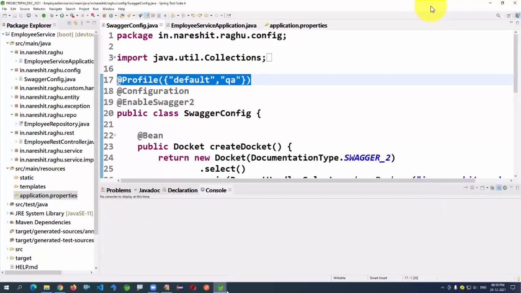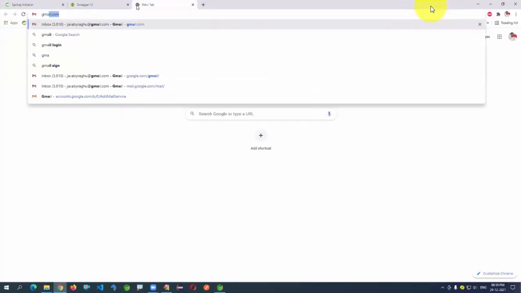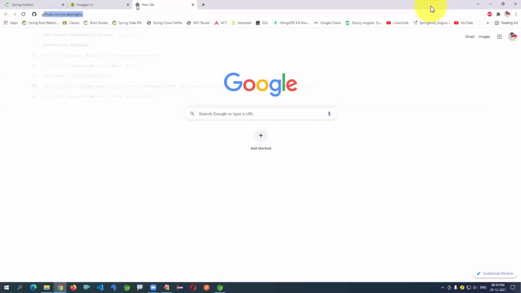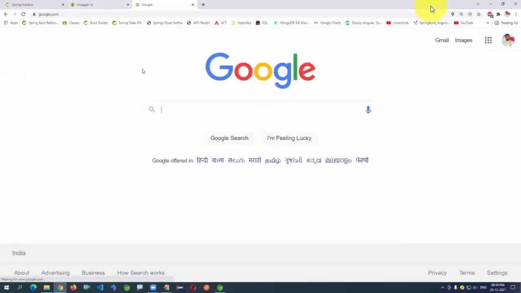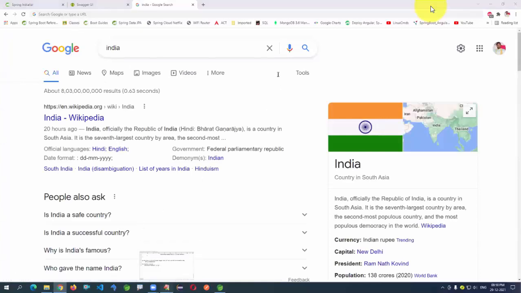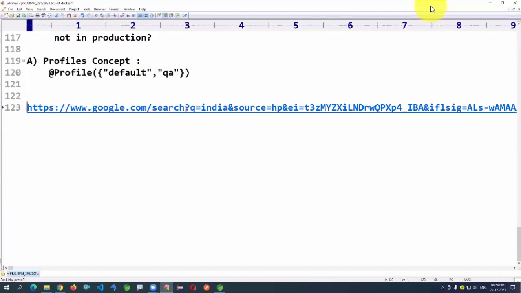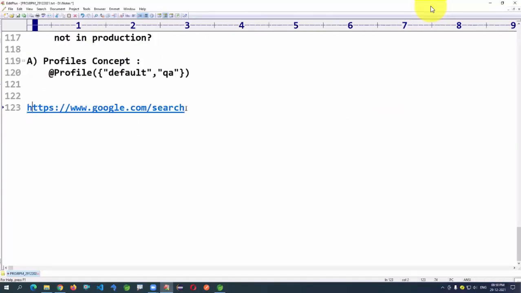Okay, for example, I'm asking a question. We'll go to Gmail, google.com. We are just typing here. I'm pressing enter here, India. Just typing like this. There is some URL here. So in this URL, can you change the value search? Can a developer change this one?